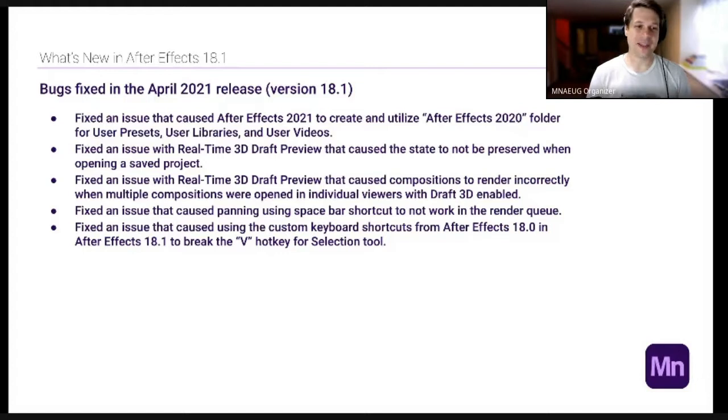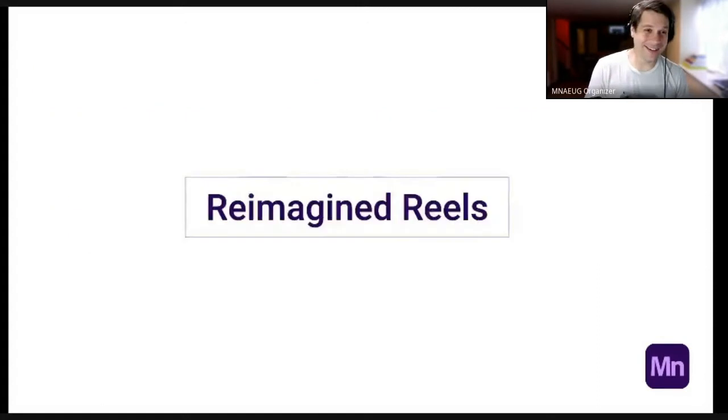Sometimes draft preview would misbehave, real-time 3D draft preview, which if you do a lot of 3D is still kind of a cool thing. I don't do a lot of 3D in After Effects, but when I do, that kind of catches me off guard because I'm used to it chugging along and being really slow, and adaptive resolution. And apparently you couldn't pan, or it caused panning using the spacebar shortcut not to work in the render queue. I didn't really know you could pan in the render queue. So for the people who did know that, it's fixed.